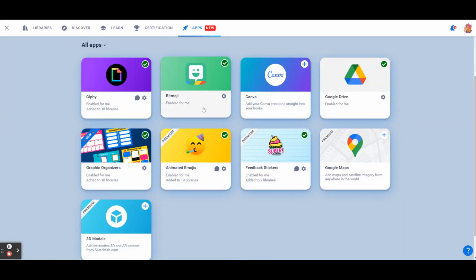Next up, we have Bitmoji. This is only available for adults because it is connected to Snapchat. So only those over 18 have the ability to use Bitmoji. Next up, we have Canva. You will see this is one of the few that I do not have marked. That is because I am loyal to Adobe Express because that is the district adopted tool. If you know and love Canva, you are more than welcome to enable that and use the Canva add-on.